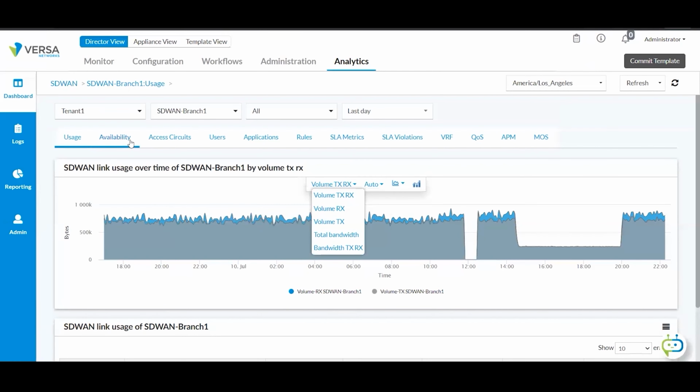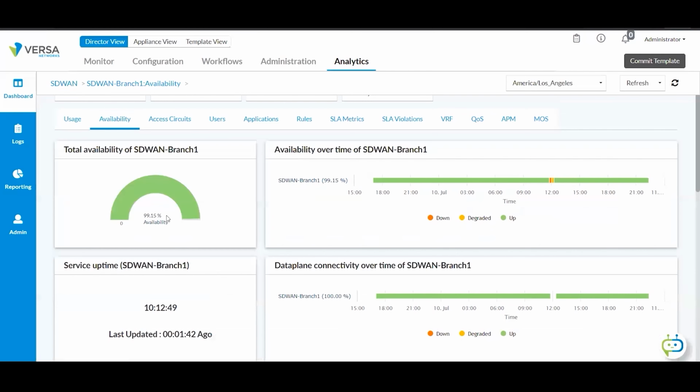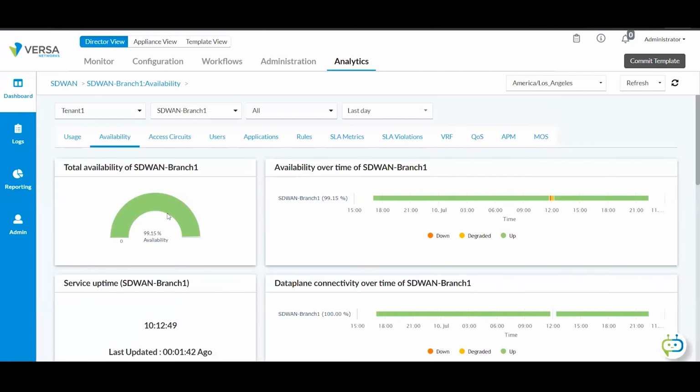So the next tab, availability, is a very important report which tells you whether the device is reachable from the controller point of view. So it tells you whether there was any connectivity loss to the controller. So in this example, at certain time today, there was a down and degraded event seen. So this might be due to the site restarting.